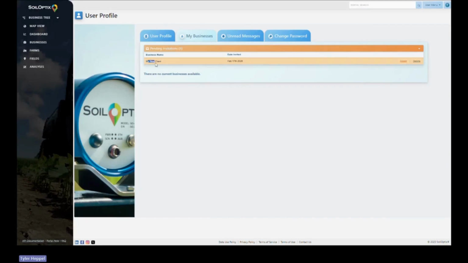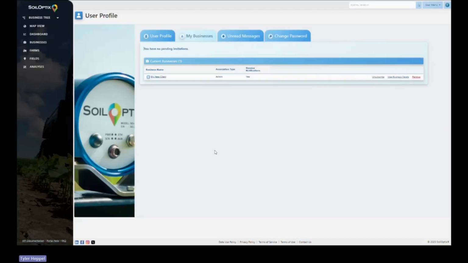They do have an invitation here to see my new client. Well, that's absolutely the one that I want to accept. So we'll go ahead and accept that. And now I've got some additional options as well. I've got control over my access, so I can see that I am an administrator for this business. I can also see that I'm set up to receive notifications.